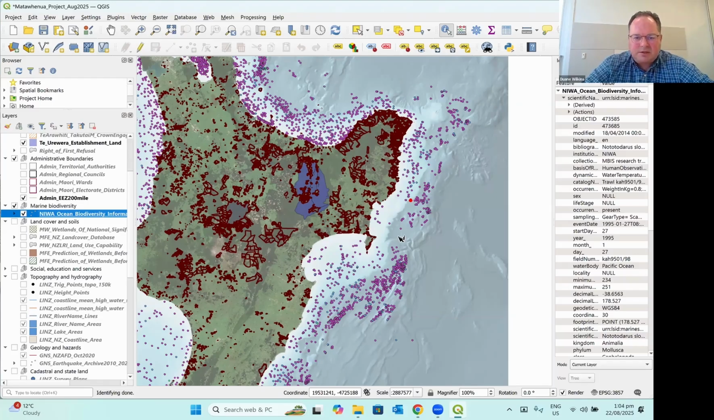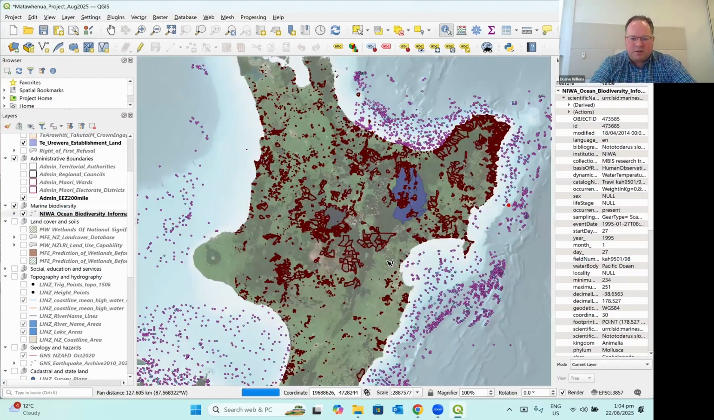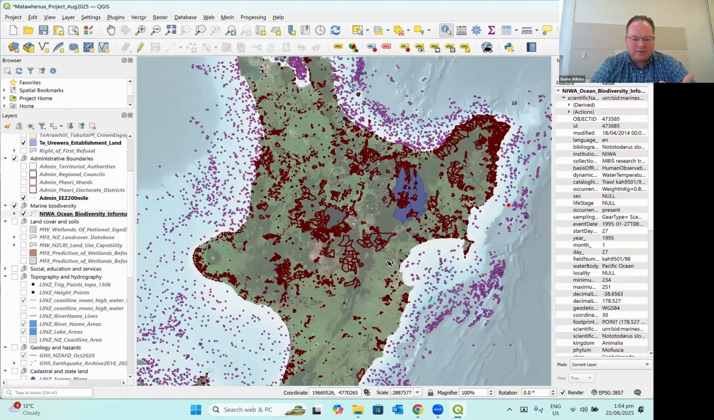So here you're looking at various layers of data. On the computer is Māori land. You can see the Aotearoa wera. There's also the ocean biodiversity information. All of that is on the local computer, and what it's doing is pulling down that base map as we zoom and pan around.